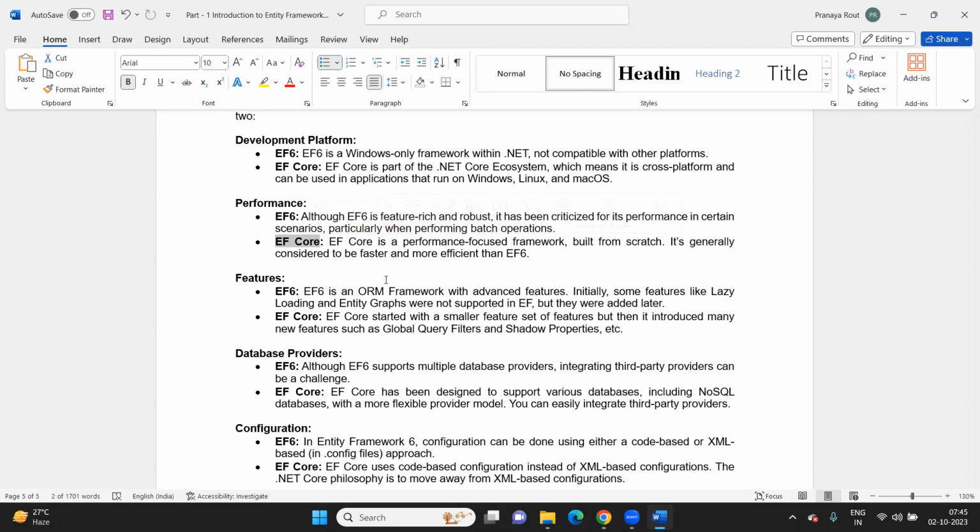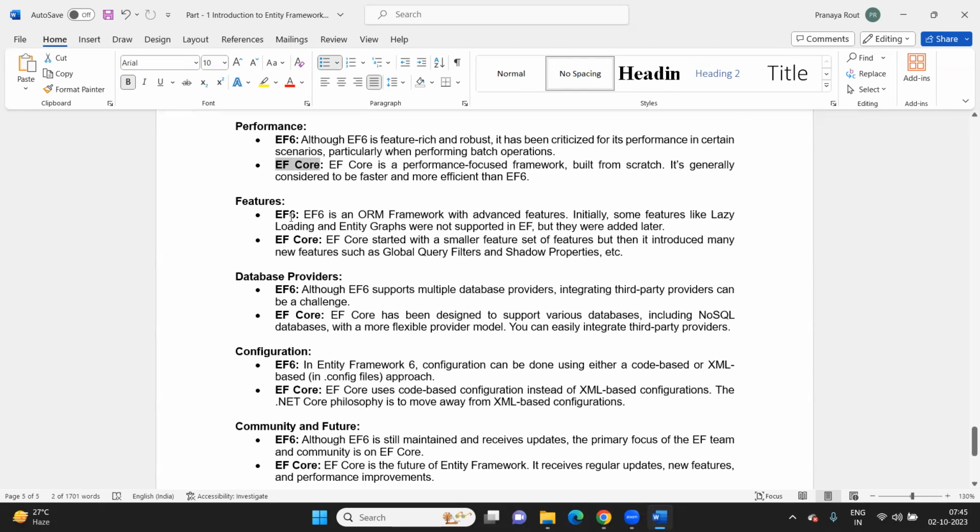Now you tell me, if you are to add 100 records, Entity Framework making 100 round trips, and Entity Framework Core inserting all 100 records into the database with a single round trip, which is going to give you better performance? EF Core, obviously.